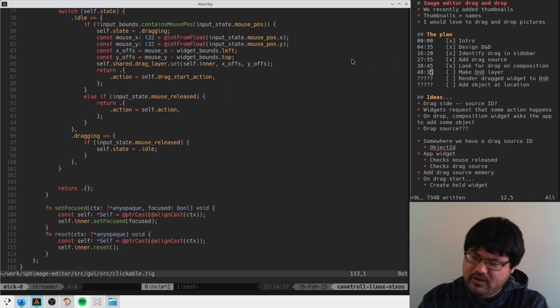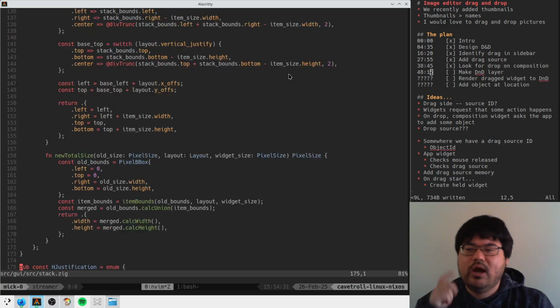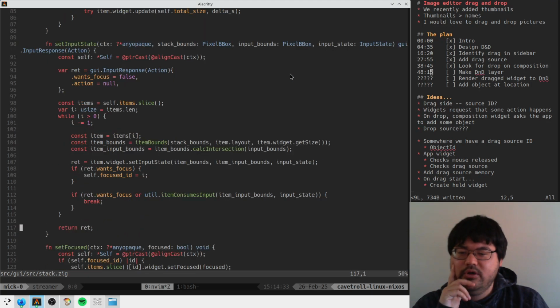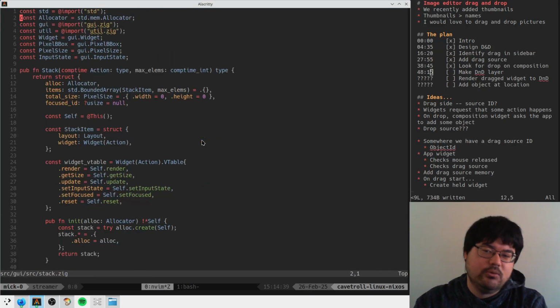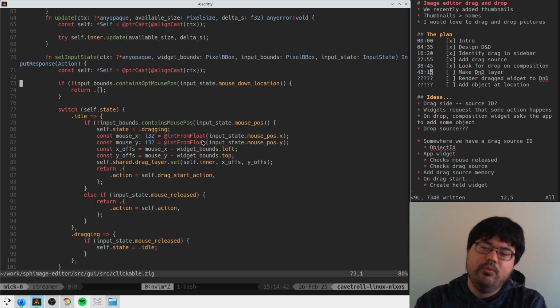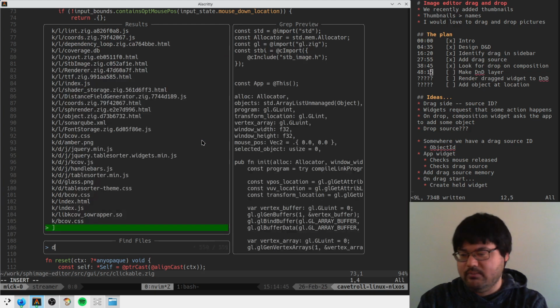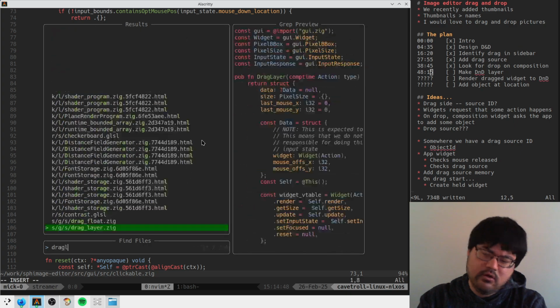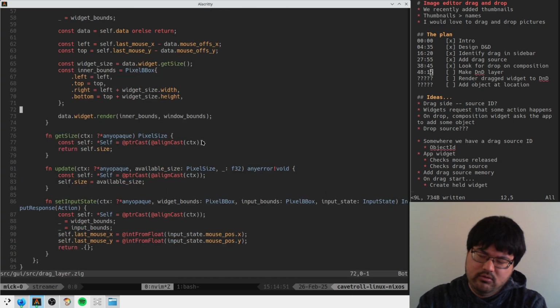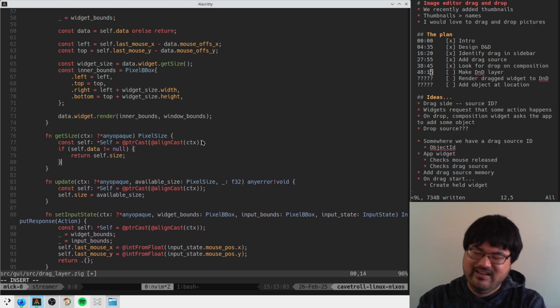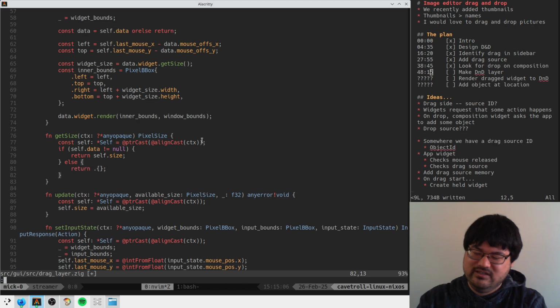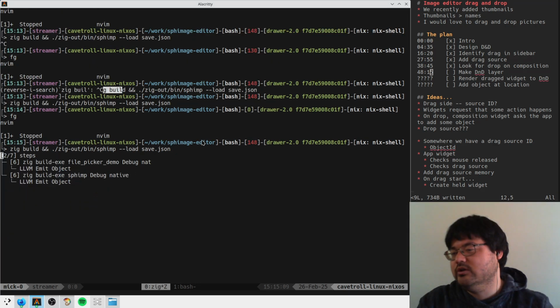So I think the way this works is the stack widget tries to check if something ate input, item consumes input, by checking if the thing contains the mouse position. So probably if nothing's in the drag and drop layer, we probably just set the size to 0 and that probably fixes this problem. It's kind of a gross workaround, but maybe it works. So if self data is not equal to null, we return the size. Else, we return an invisible drag and drop layer.